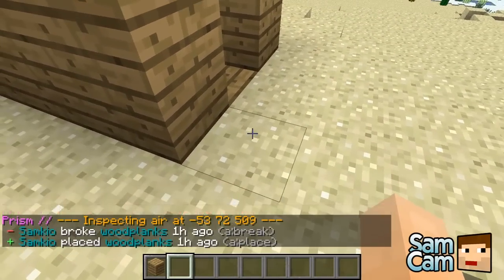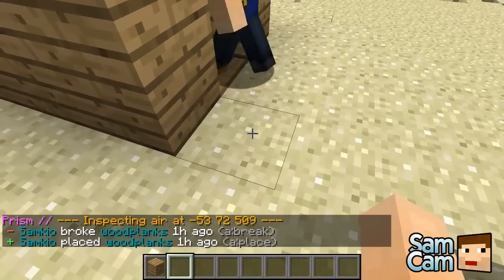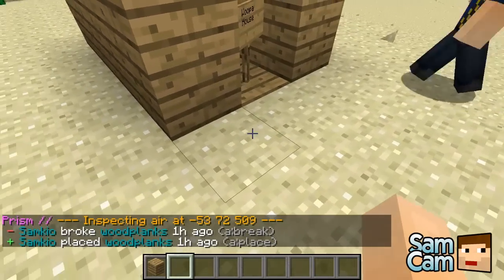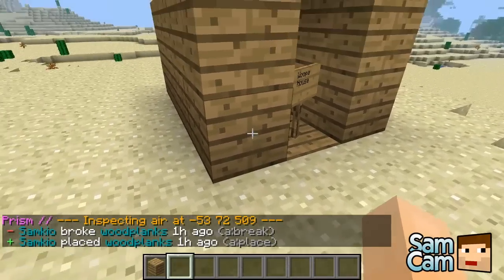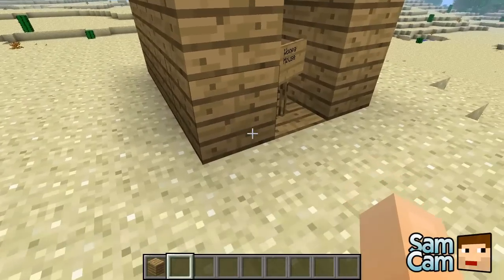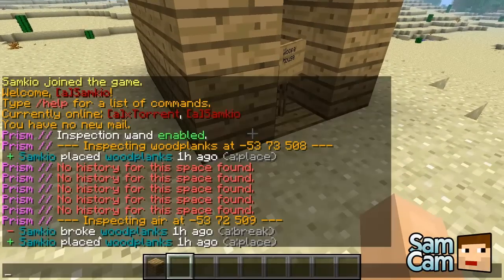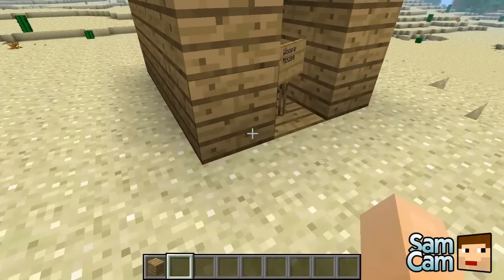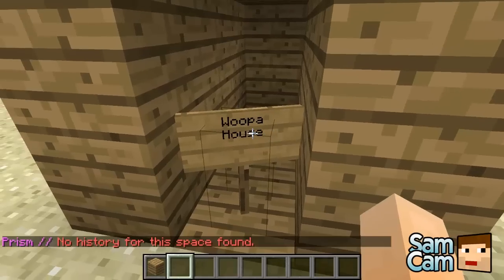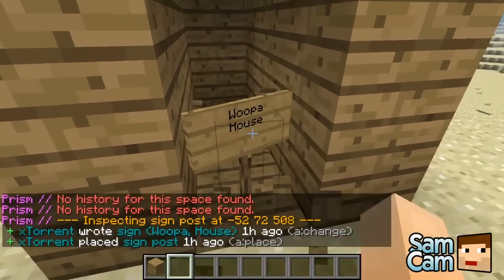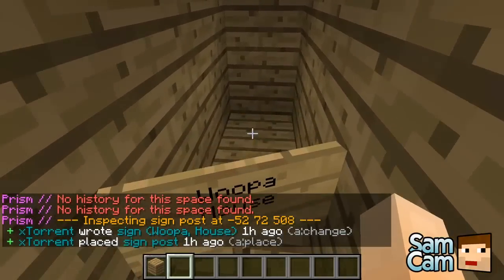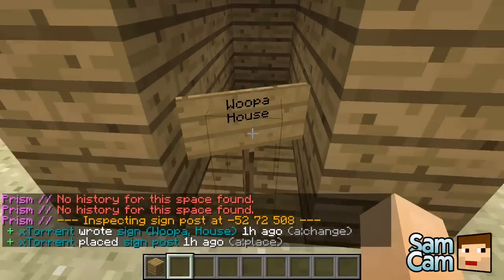Oh, if you click the sign as well, it gives you some detail about what's written there. Okay, I'll do that in a sec. So you can see there, inspecting this area of where the block was, I broke the wood planks, or I placed it beforehand and broke them. And like Dan said, if I right click the sign, or left click, sorry, you can see that you placed the sign and also what you wrote on it.